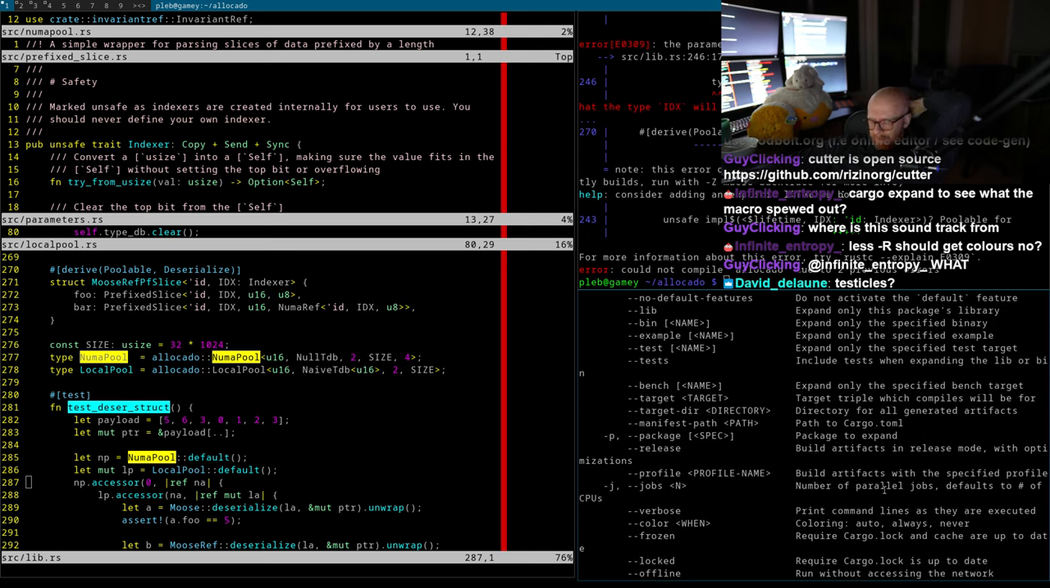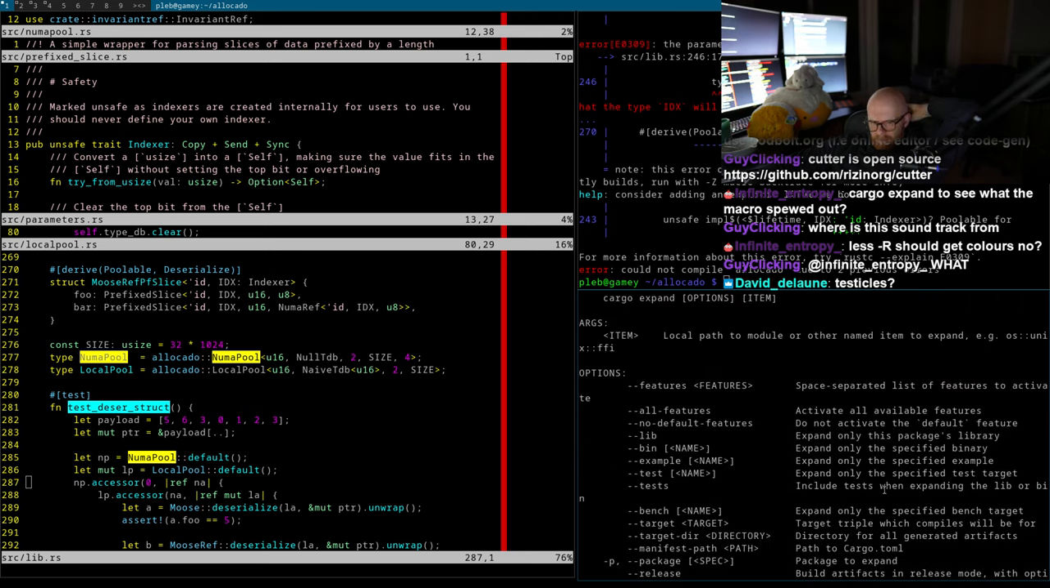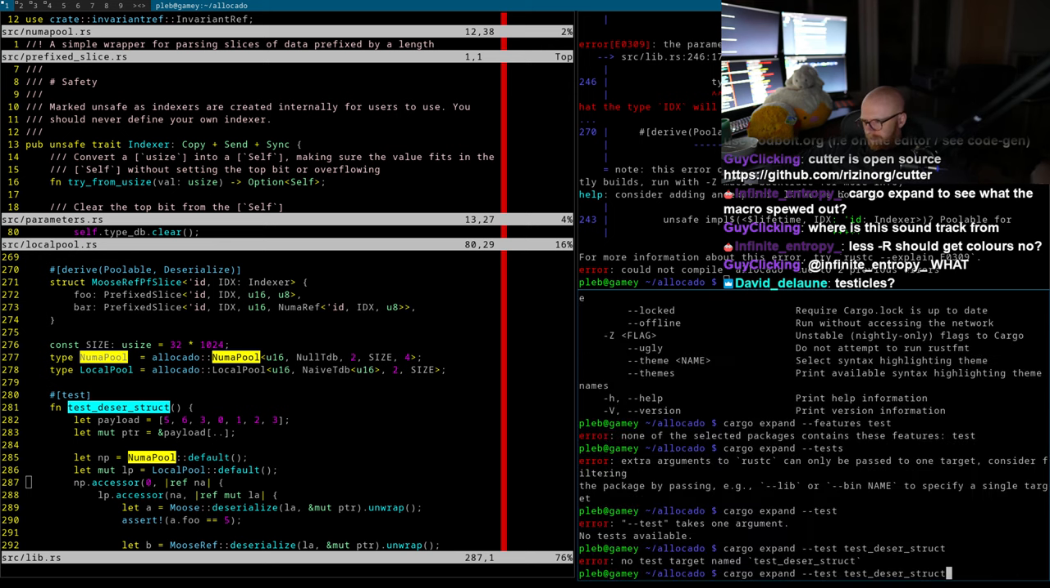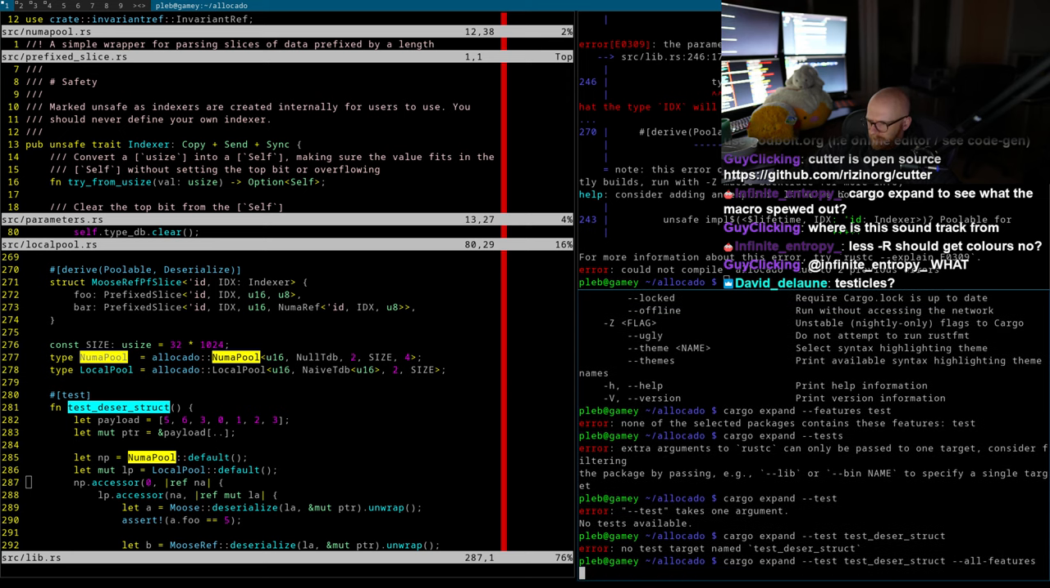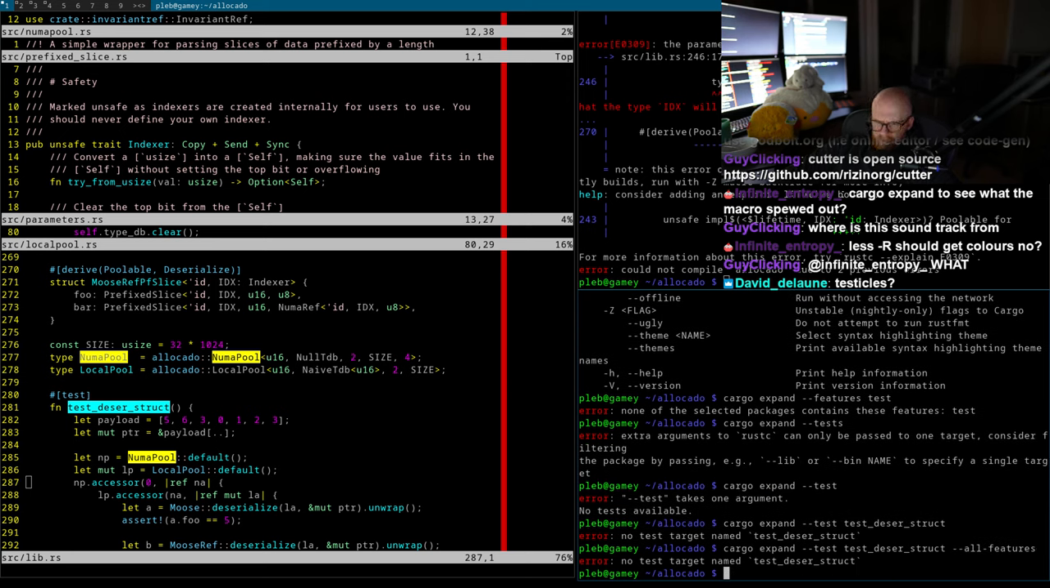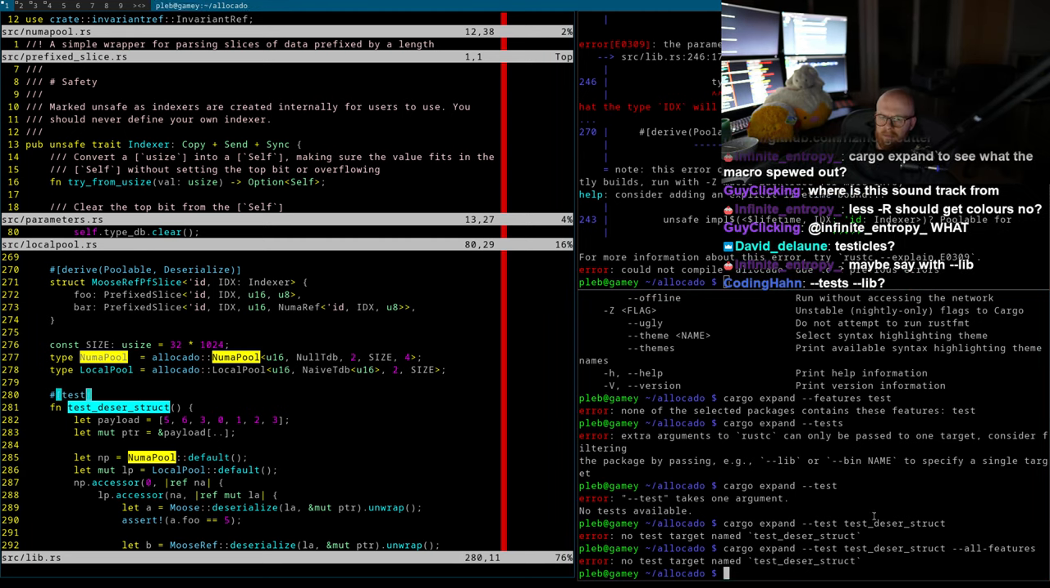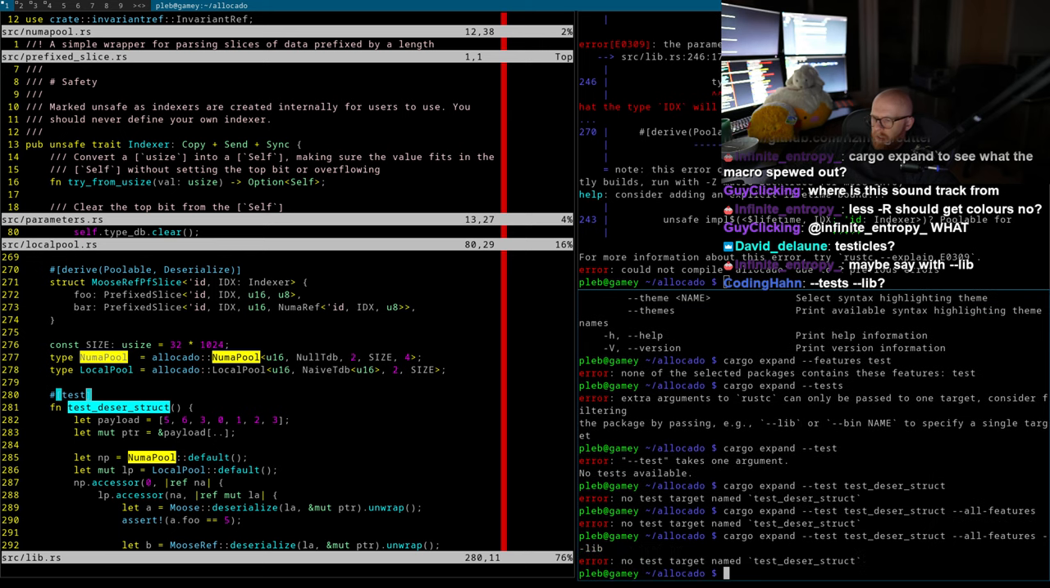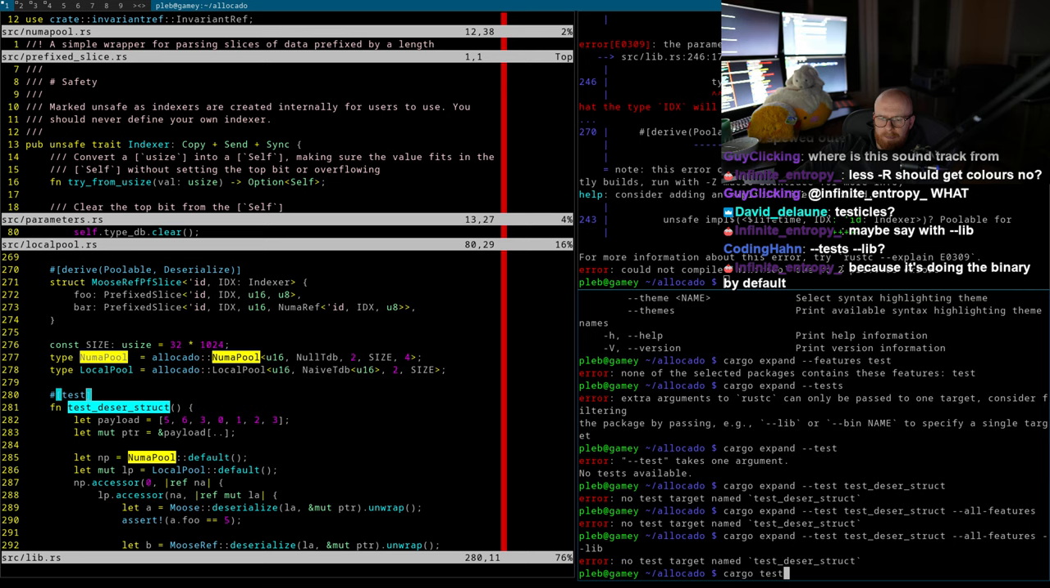So does this not work? You're getting scammed. Getting scammed. Lib? No. No, we're getting scammed. Oh, we'll just figure it out. Cargo test.